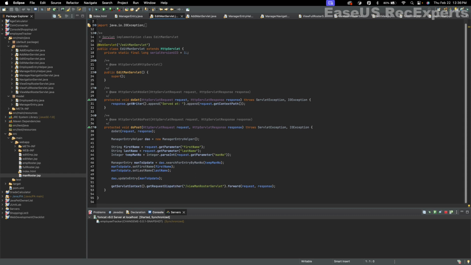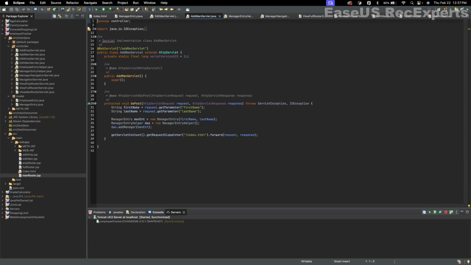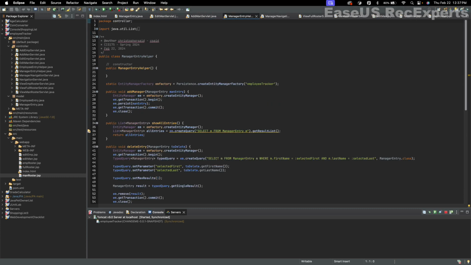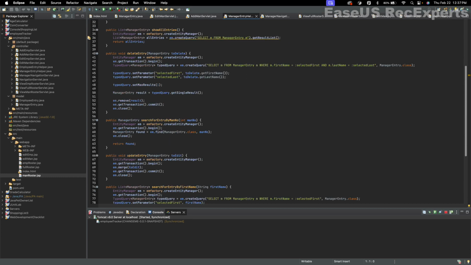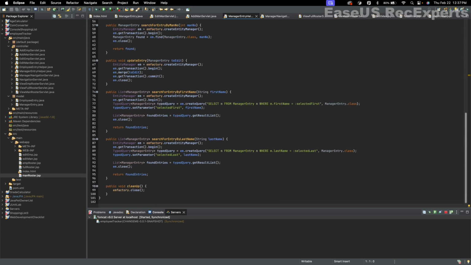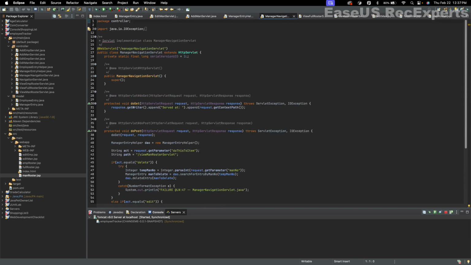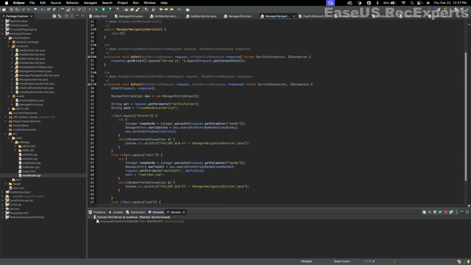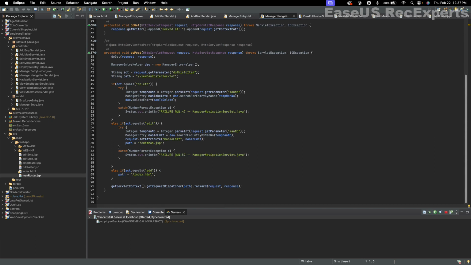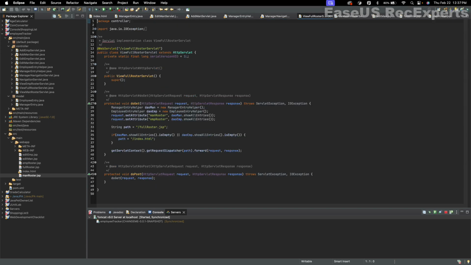Here's the edit manager servlet, which allows us to edit the manager. We have an add manager servlet, which allows us to add a manager, same as we had with the employee. Manager entry helper does the exact same thing as the employee does, with the code being almost verbatim. Manager navigation servlet, again, we have the exact same thing happening as we did in the previous navigation servlet for the employee. The only difference here are the paths, really.